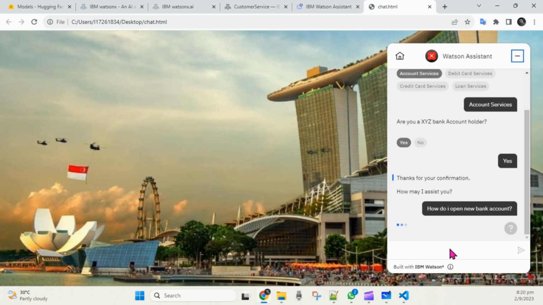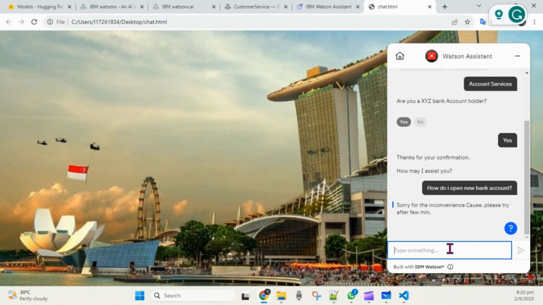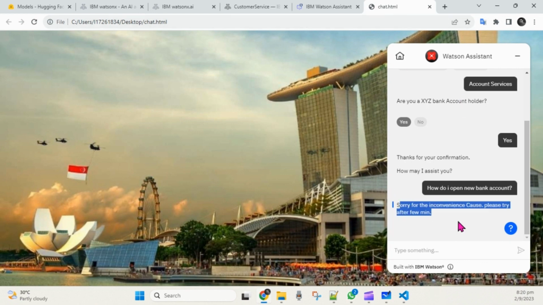And now you can see three dots are there. It means this time it's trying to communicate with WatsonX. And once the connection is established, you'll get a response back from WatsonX, and you will see it here. But due to some reason, the connection is not established here because of my trial account. So the bot says, okay, sorry for the inconvenience, please try after some time. But if you get the option, you can see the output here.